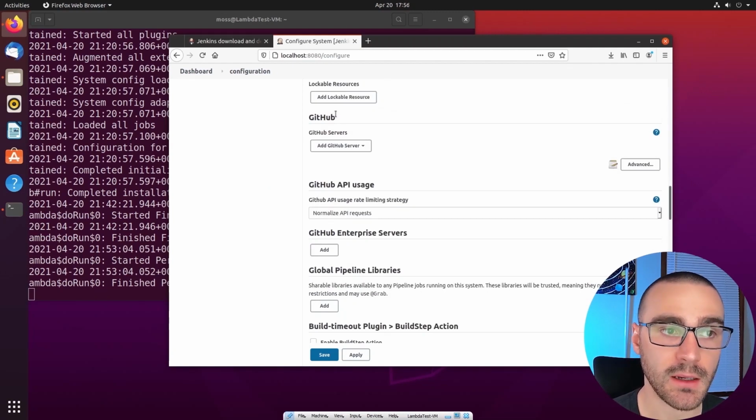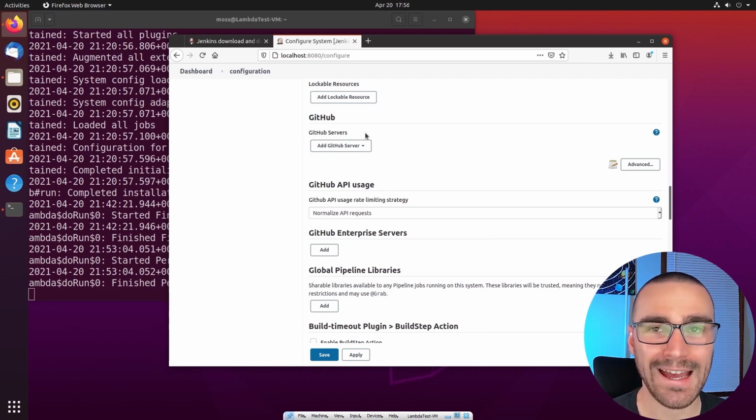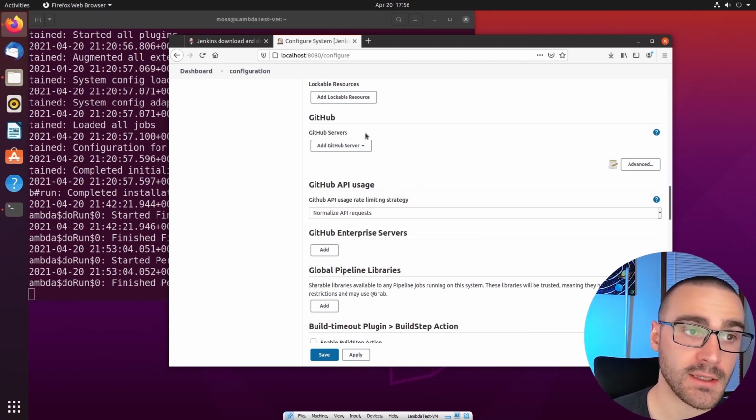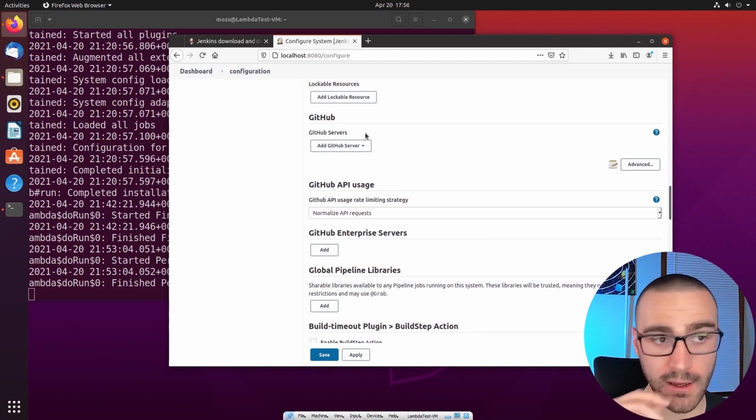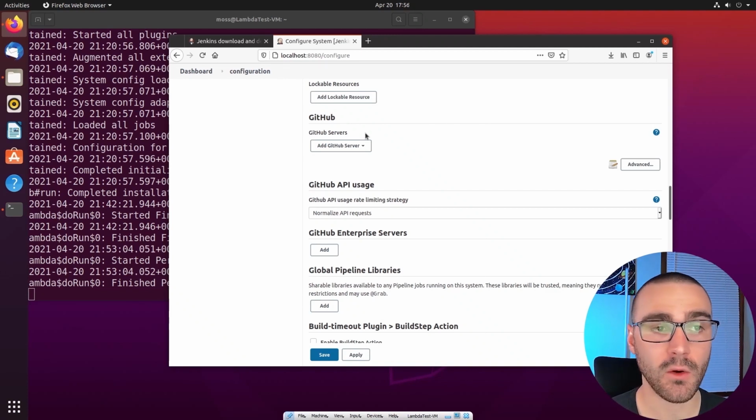For instance, the GitHub plugin, which allows me to add GitHub servers. These might be the GitHub server out on the public internet, github.com, or it could be an on-premise instance of a GitHub server, on your internal corporate network.